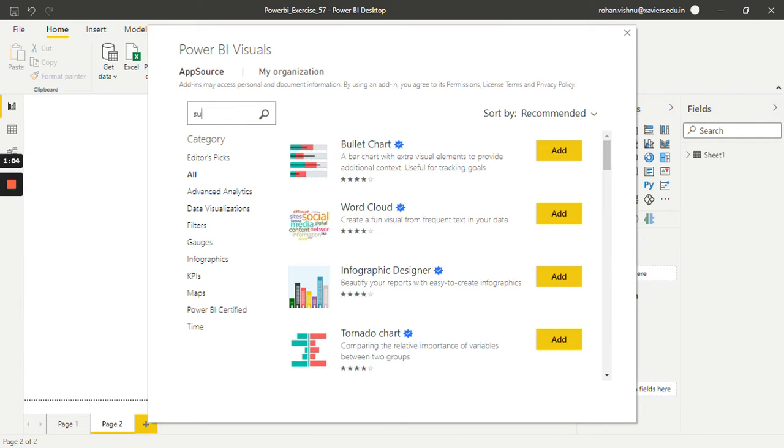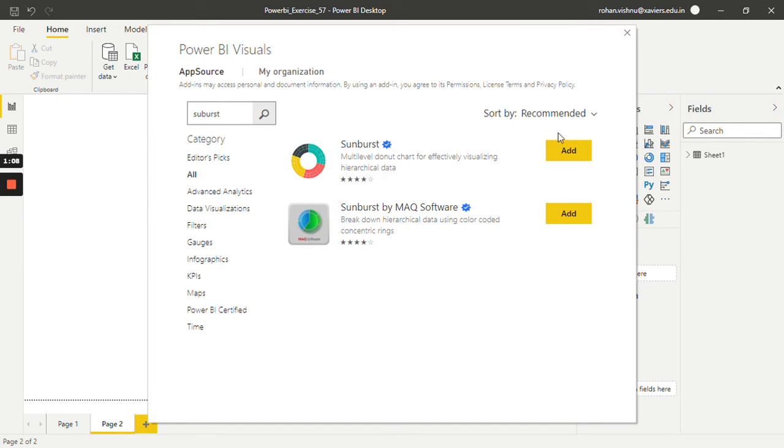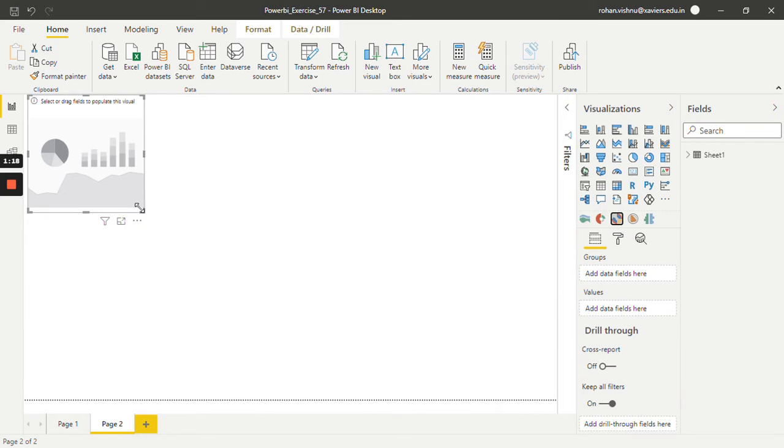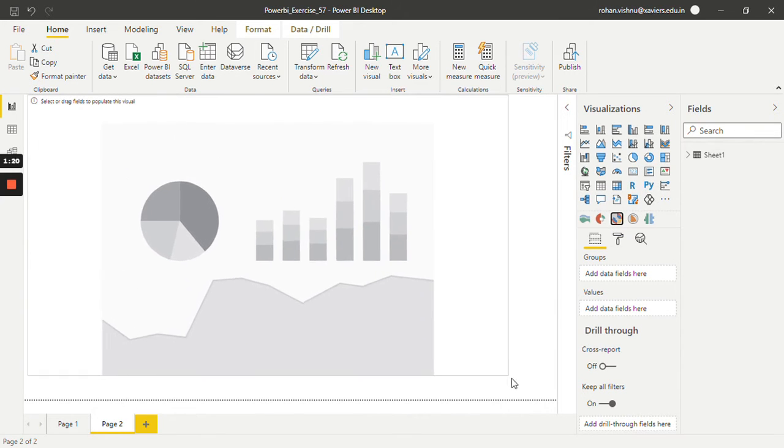I will type sunburst, and you can just click on this add and it will get added into your visualization pane. Over here, just double click on this so it will get added into your Power BI report.